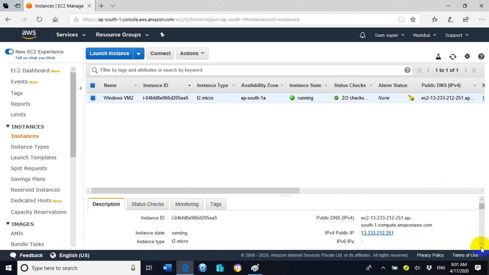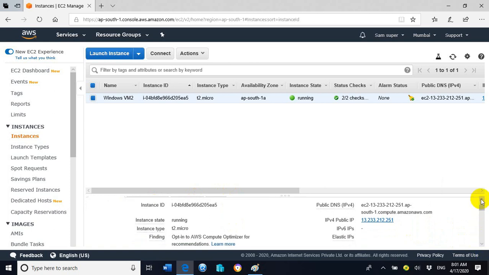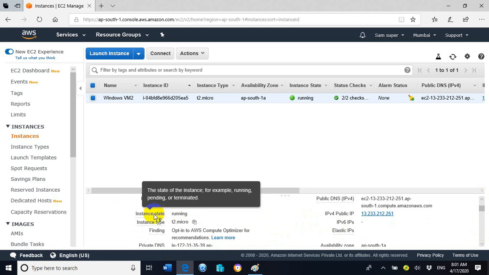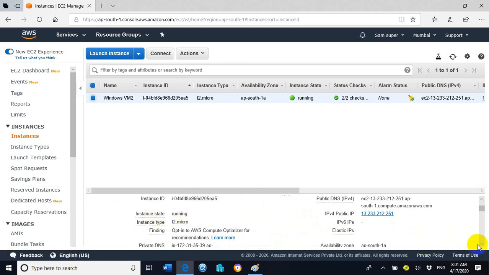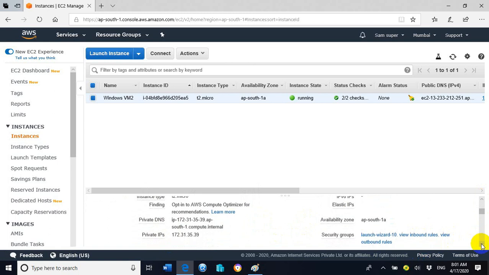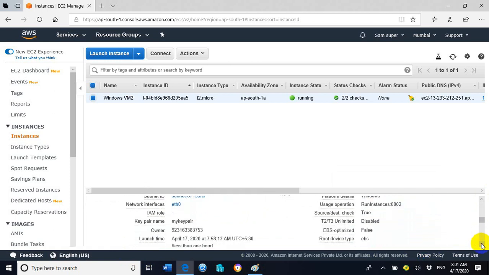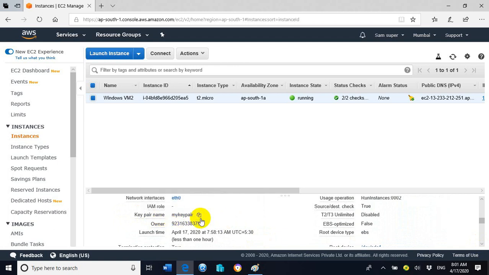And you can see the further details under the description. The instance type it is showing here T2 micro, instance state it is showing running, availability zone it is showing AP South 1A, key pair name it is showing my key pair that we already copied to some location. Launch time it is showing today's date and time in which I have created the EC2 instance.